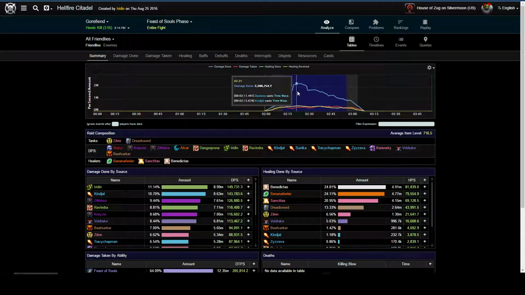So what you have is also along here, this is the Feast of Souls phase right here, in the gray. And then also you have the blue. This should be where we had Time Warp. 211, yeah, so there's also this nice little text right beside where my mouse icon is, and it should be popped up. You're seeing the overall damage done, and it says Ziziva cast Time Warp. Perfect. We can even look at the healing received. So we actually had 2 people hit Time Warp. That's perfectly fine. I mean, better 2 than none.